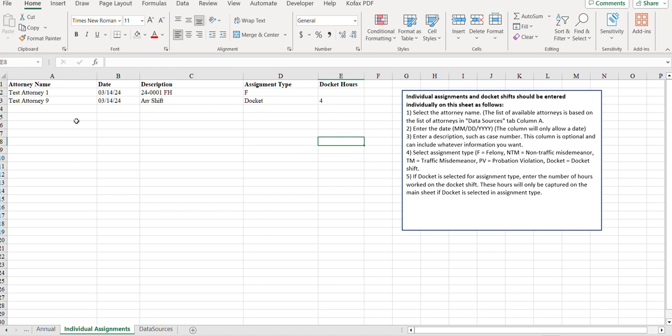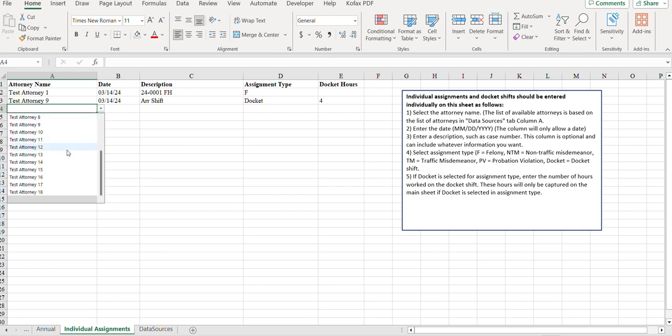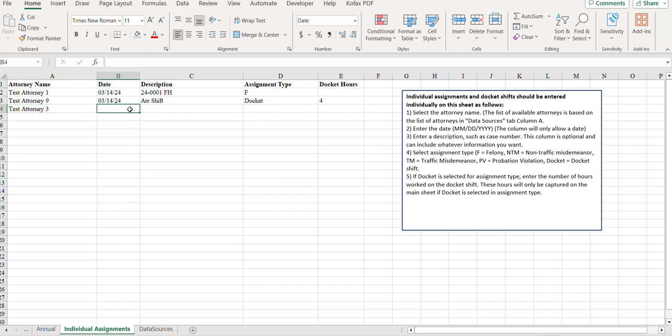You'll see a couple of examples already here, but I'm going to show you how this works across the board. When you click into the attorney box, there becomes a drop-down menu where you can select one of the attorneys you've already identified. Let's use test attorney 3. So we're talking about an assignment for them, and this is where we're going to enter the date of either the assignment or the shift. It's important to note this field must be a date. You cannot put anything that isn't a date in here.